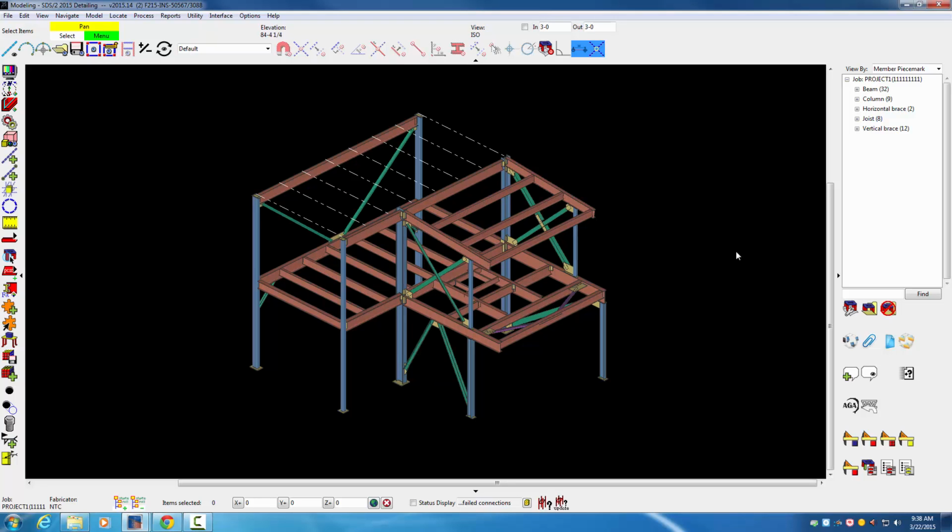For this demonstration, we are going to look at some of the options for inspecting the model, looking for clashes, failed connections, and so on. Since we have already gone through and cleaned up a lot of our connections, we probably will not have any failed connections, but here are some options for looking for failed connections.